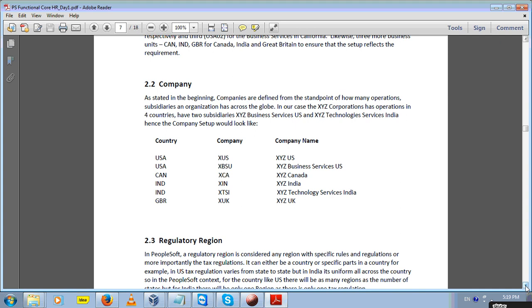India, right? So since it has operations in 4 countries, there will be 4 companies, and it has 2 subsidiaries, right? Technology Services in India and Business Services in USA. So 2 more companies for these 2 subsidiaries. So in total, how many companies will be defined for this XYZ corporation? 6. 6, right? You understood it, right?